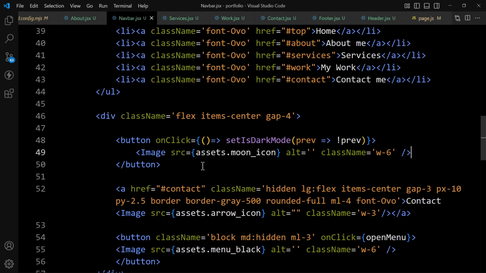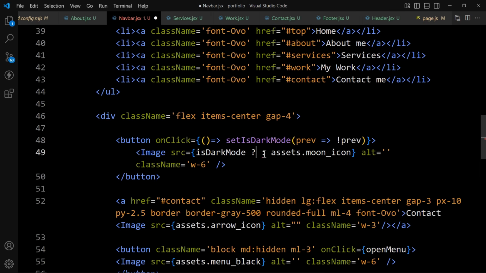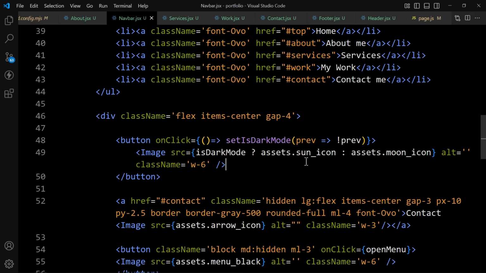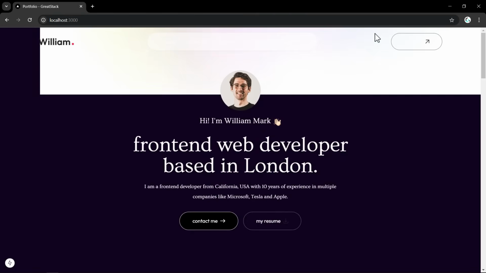in this image src, and in this one we will use this is dark mode. We will use the ternary operator, and here we are checking if the is dark mode is true. In that case, we have to display the sun icon. So here let's add colon, and before this colon we will add assets dot sun icon. So if the dark mode is true, then it will display the sun icon, and if it is false, then it will display the moon icon. It is correct. After adding this, if I open the web page and click on this icon, here we have this sun icon that is not visible because here we have the white color.